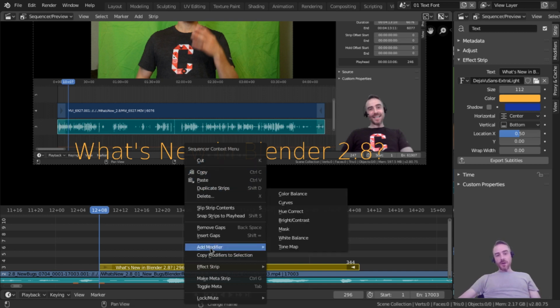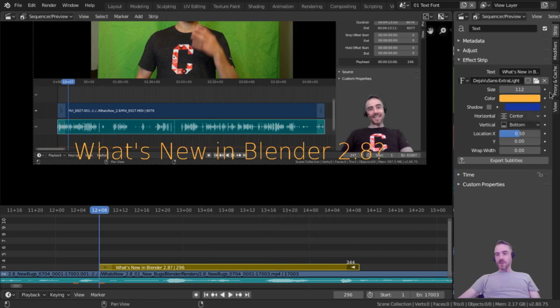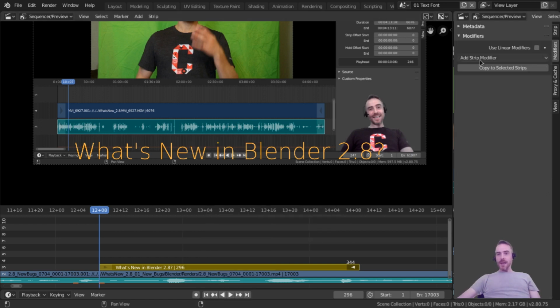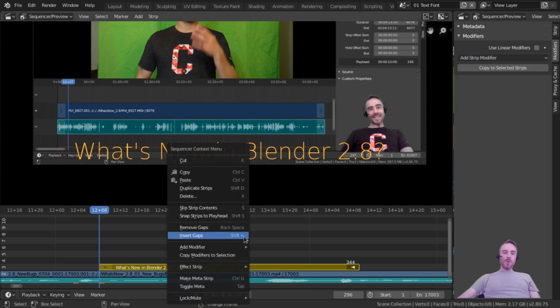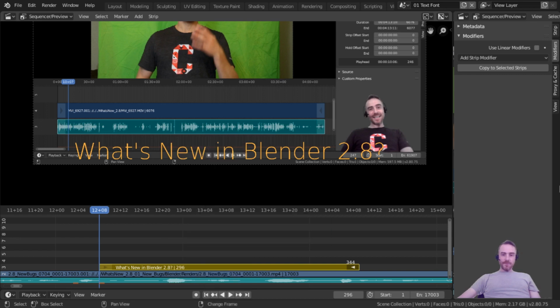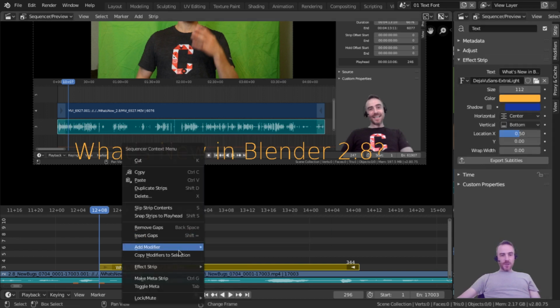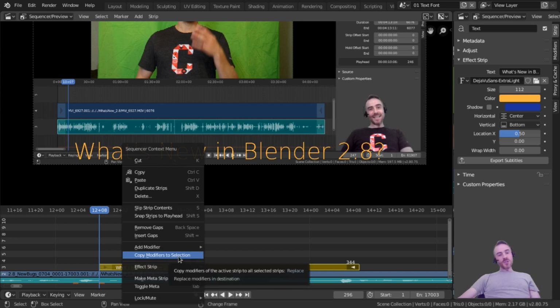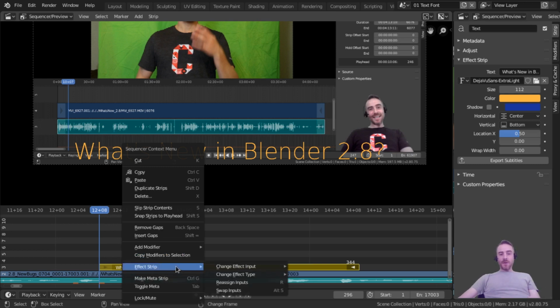So if you wanted to do add modifier, you can quickly add a curve modifier or color balance or something like that, where previously you would have to come up here to the modifiers tab, add strip modifier. Now you can just do a right click and boom, it brings that up for you, which is pretty cool. We've also got copy modifiers to selection, which is nice if you need to copy the same modifier to a whole bunch of different strips. Here we can modify our effect strip. We can change the effect input or the type, reassign inputs, and all of that good stuff.